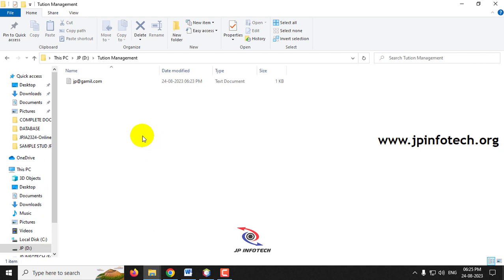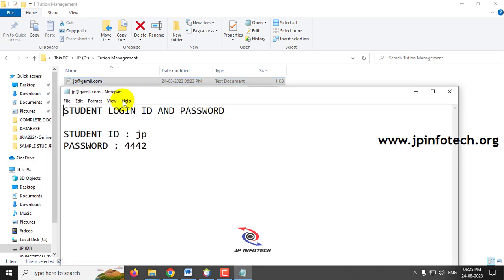Here you can see a notepad file created with the email ID which I have entered. The email ID is a unique one. If I give the same email ID to a different student name, it will not accept, because we are creating a unique ID for this, and based on that the notepad file is created. Let me open this. Here you can see the student login and ID has been created. The student ID is JP and the password has been created.